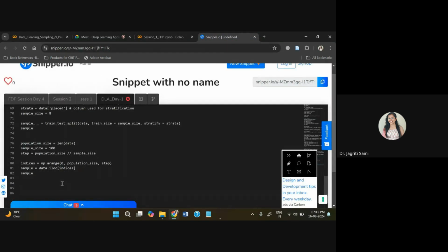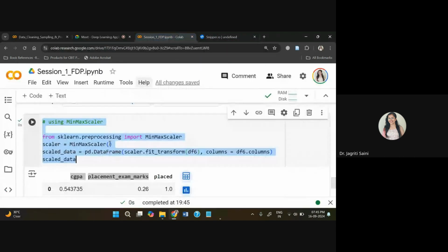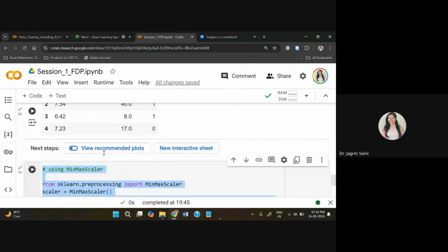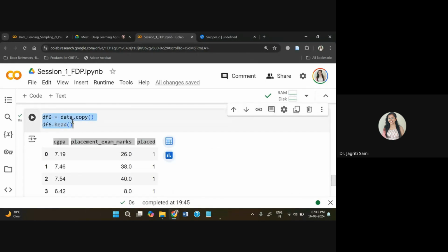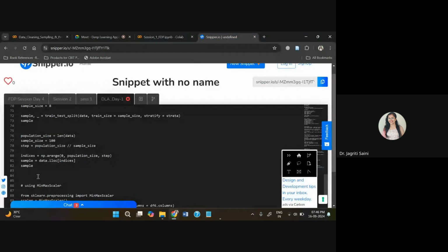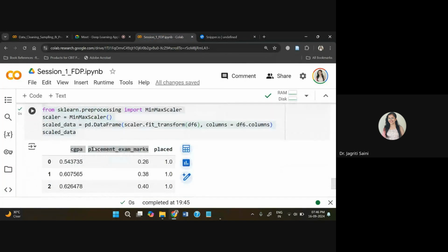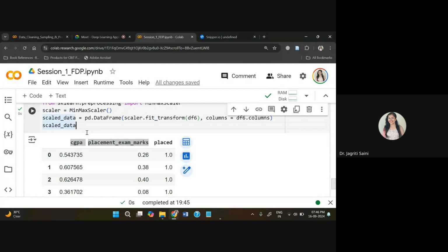This is how you deploy min-max scalar. If you have not created the dataset copy, that also I'll place here. You can create a copy of the data and then apply your min-max scalar. Let me know if you are done with this.